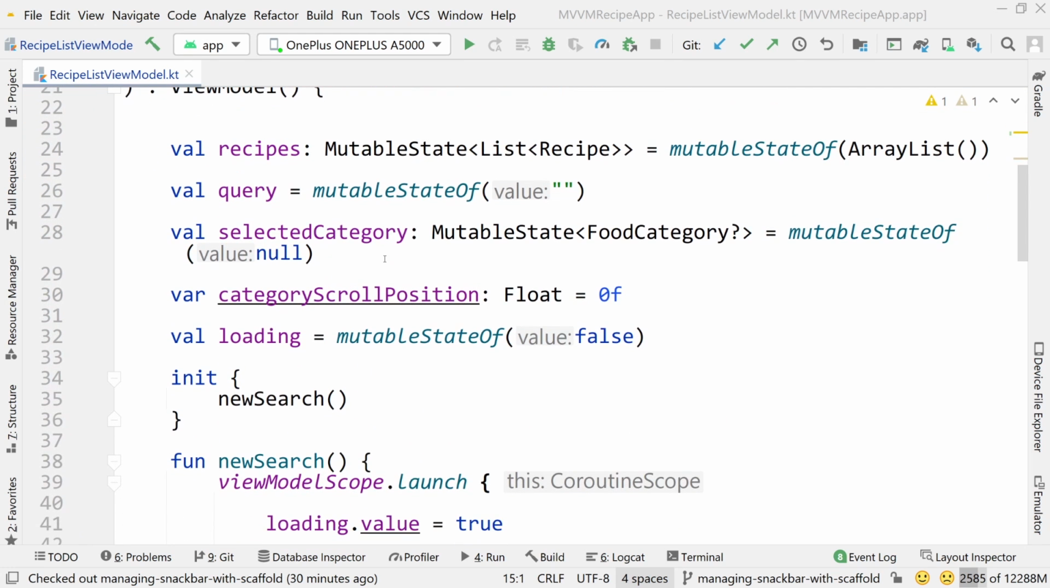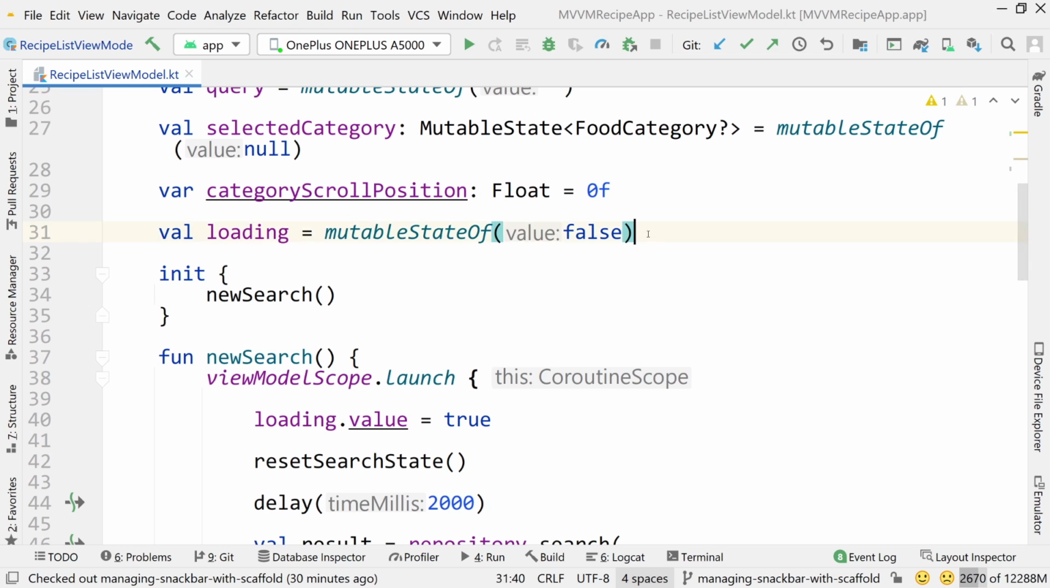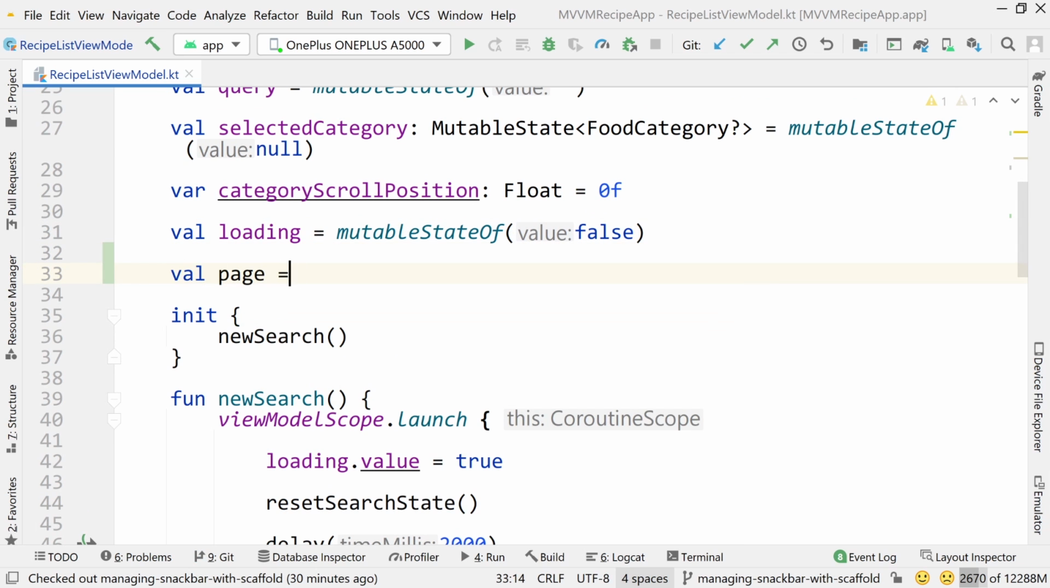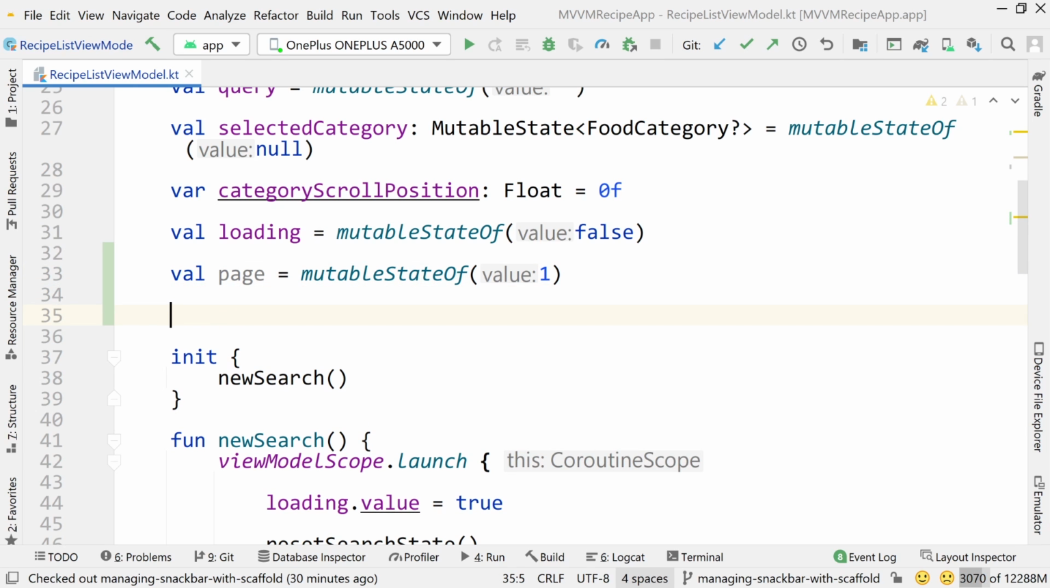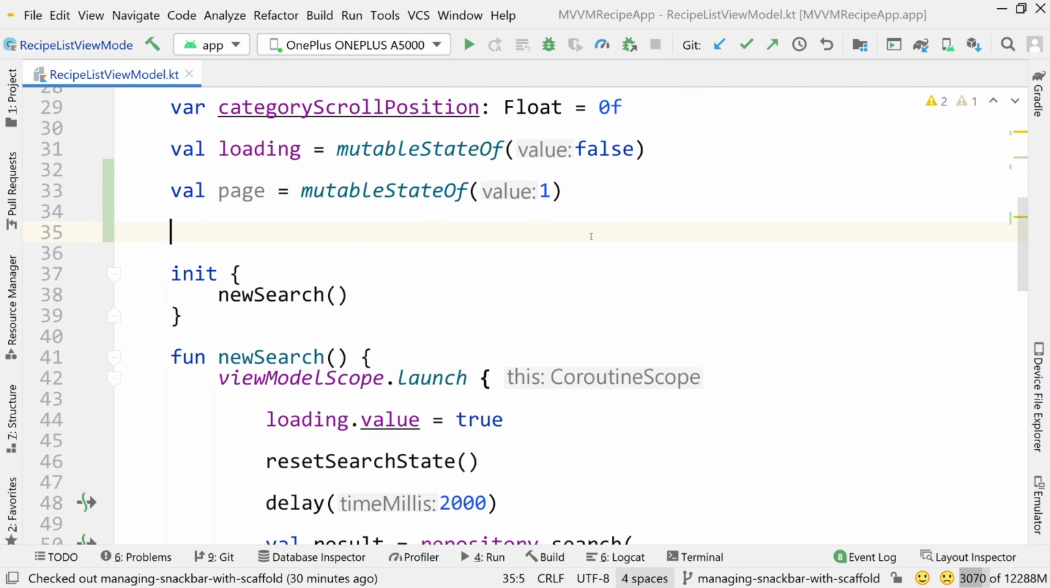Now let's create a new value inside of our view model to track the page number. So val page equals mutableStateOf, and just set that equal to 1. So that's obviously the starting value, page number 1, unless we do a query and go to the next page, which we'll look at shortly.